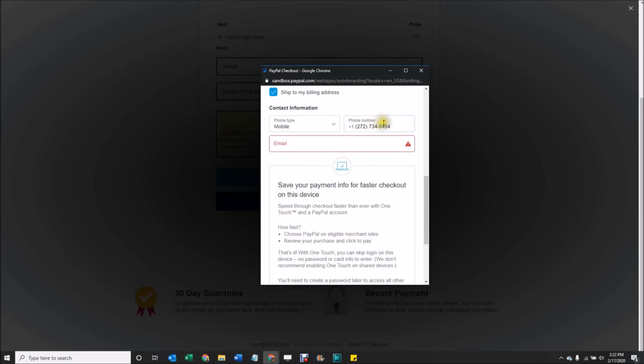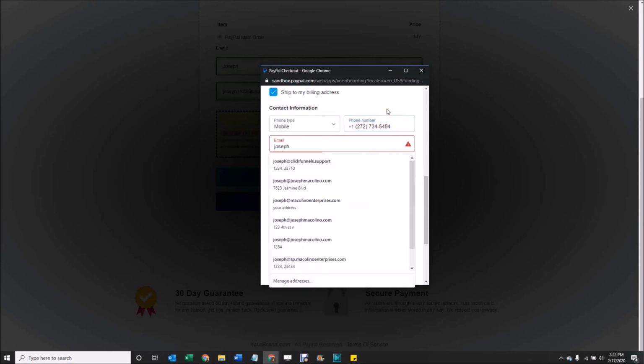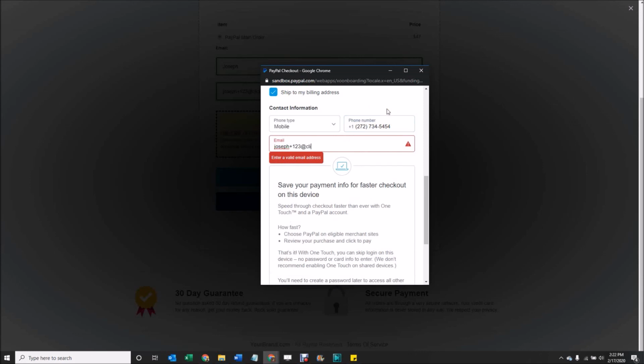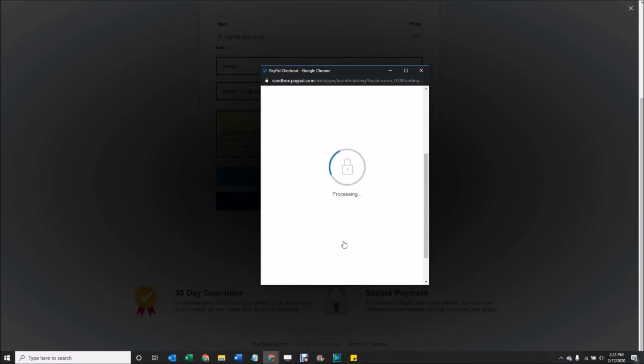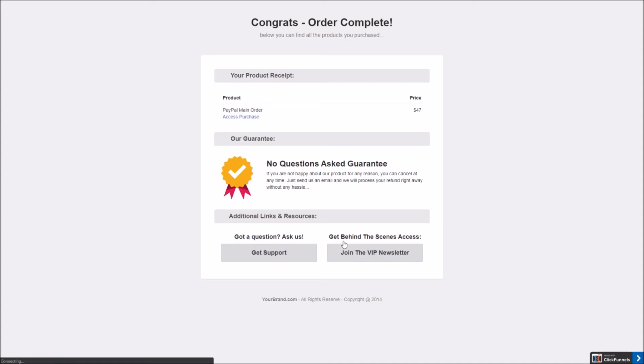And then email, we'll use the same email we did for our test. And then for this, we don't need to save our info, obviously, because we are doing this as a test order, and then just click Pay Now. And at this point, you see our order has gone through. It may take a little bit of time, keep in mind, because this is transferring to PayPal servers. Again, this works a little bit differently than most of the traditional API integrations. But you'll see here the order has gone through, and we have our PayPal main order product from the last step.